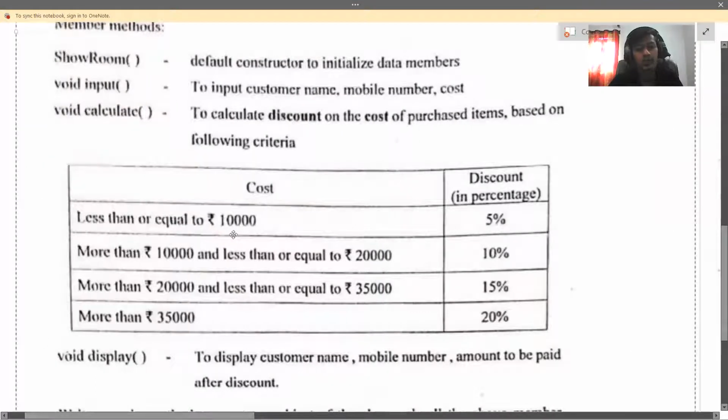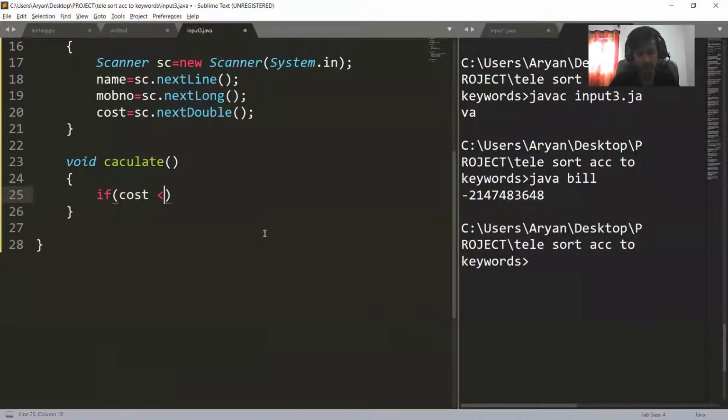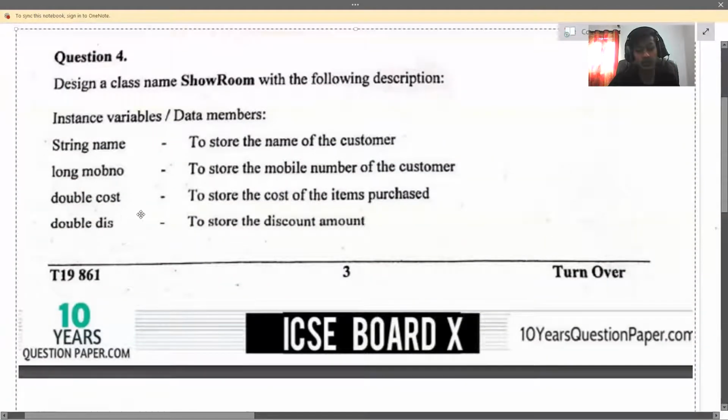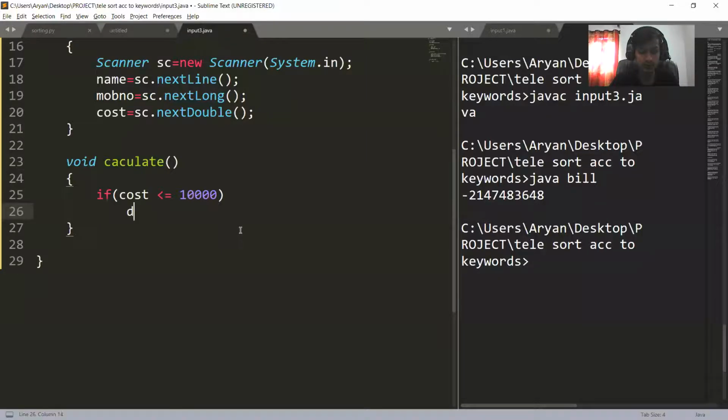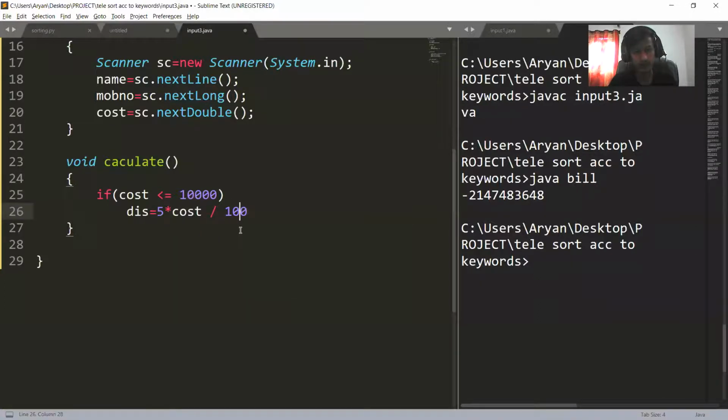Less than or equal to 10,000, if-else. So for less than or equal to 10,000 the discount is 5%. If cost is less than or equal to 10,000, then the discount percent is 5%. What is the role of dis? The variable dis is to store the discount amount, not the discount percentage. So we'll calculate the percentage right here itself. So dis will be 5 into cost divided by 100. Clear?